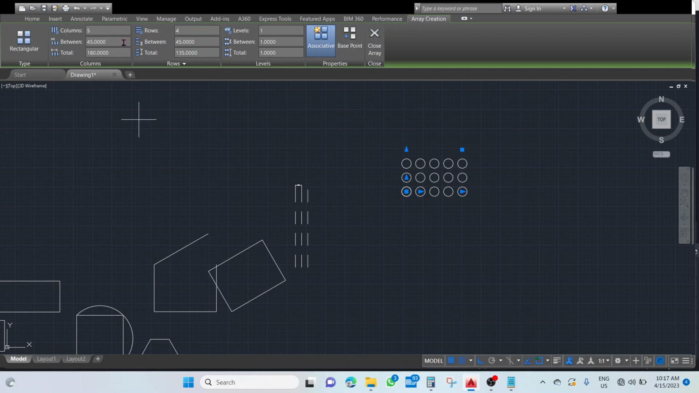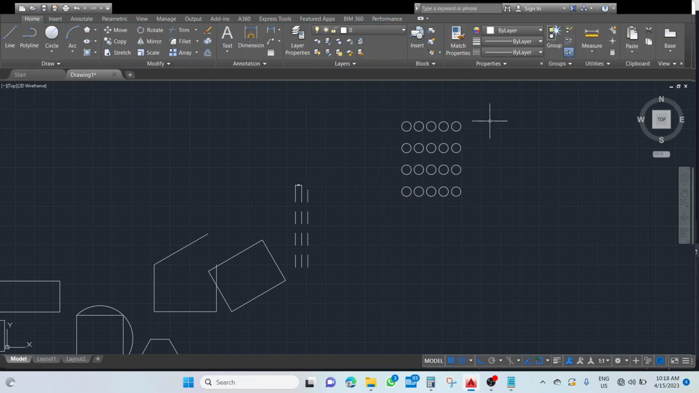The distance between each column is 45. I will reduce this, make it 40. The distance between the columns is 40, and for rows make it 60 or 70, so you will find out the difference. Okay, make it 70. Now close array. Press escape. Now let's see here: 4 rows, and 1, 2, 3, 4, 5 columns.